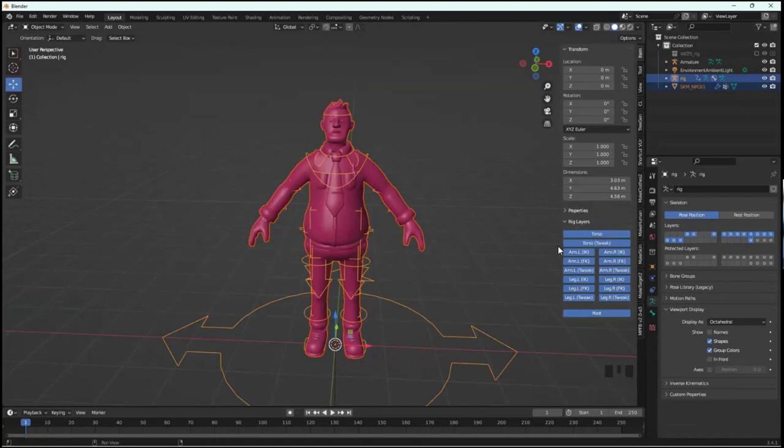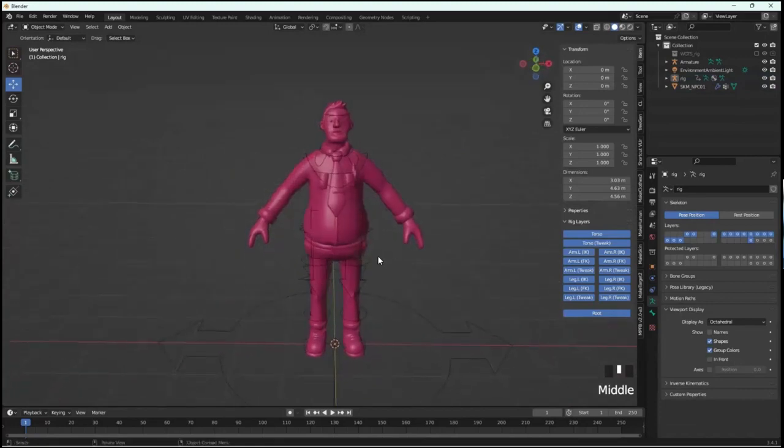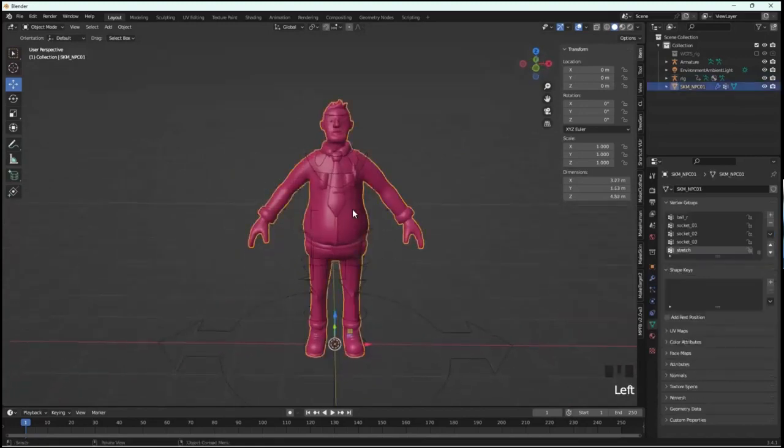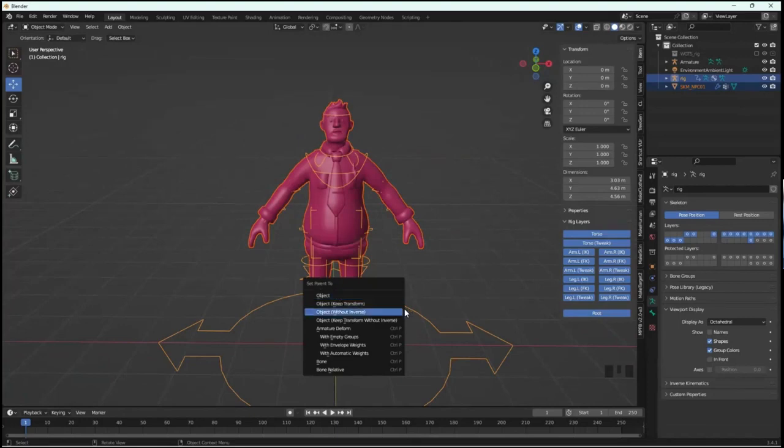Then we need a Control P. No, we don't. Shift P. Nope. We'll get it there. Click on, Shift, click on, Control P. Oh, there we go. And it will come up with set parent to. So you've got to click on the mesh first, and then the rig second, and then come down, and it's got there with automatic weights.